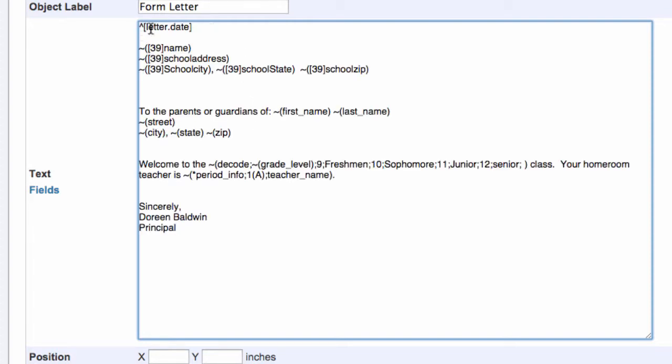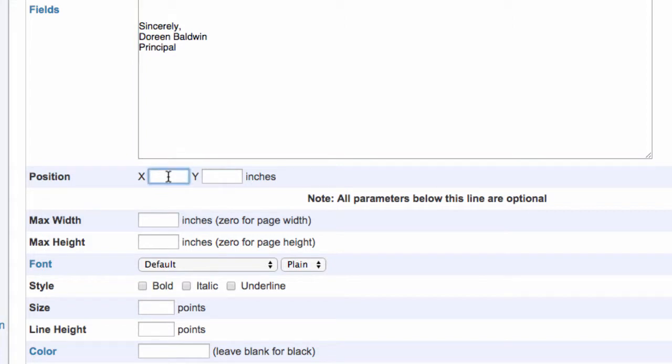So here you'll see the letter date, like we talked about earlier, that school information using the fields and not manually typing it in. Then I'm going to use the fields for student information. And I'm also going to throw in those decodes for my different grade levels and my homeroom teacher information by using that DAT code. Like I said earlier, everything has to be positioned on a page. So I'm going to position this on the page 1 inch from the left side and 1 inch from the top of the page, my XY coordinates.